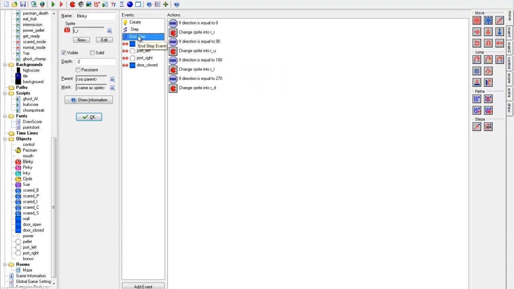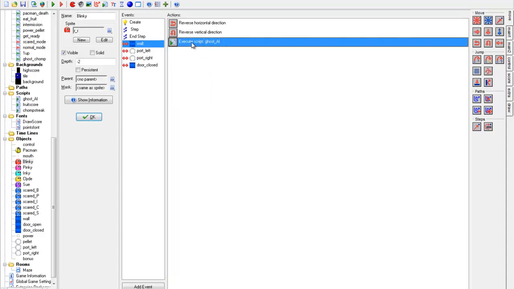And the end step is where it animates. So if direction is equal to 0, you change it to the right image, if it's 90, you change it to the up image. If it's 180, you change it to the left image. And 270, it changes to the down image. So when it collides with the wall, it just bounces back. Then you do the script and goes to AI.